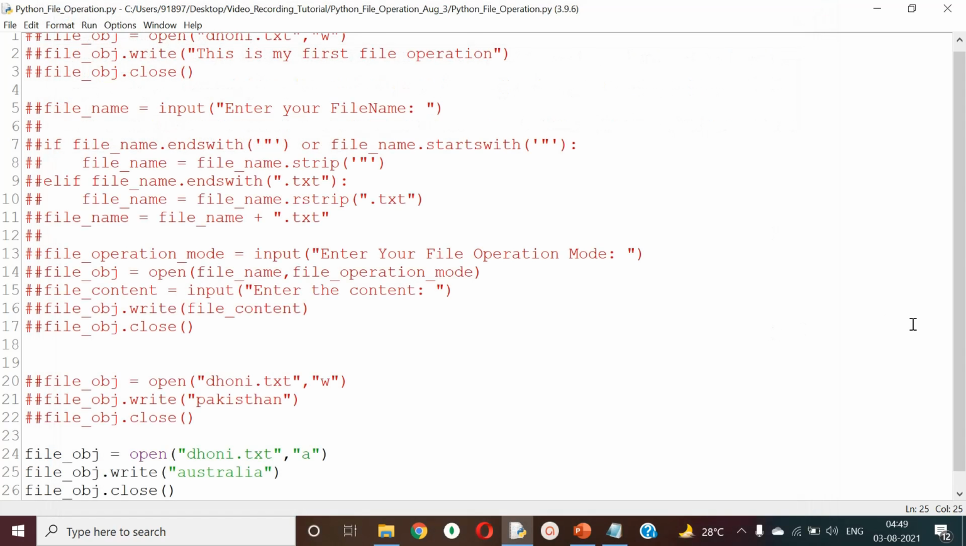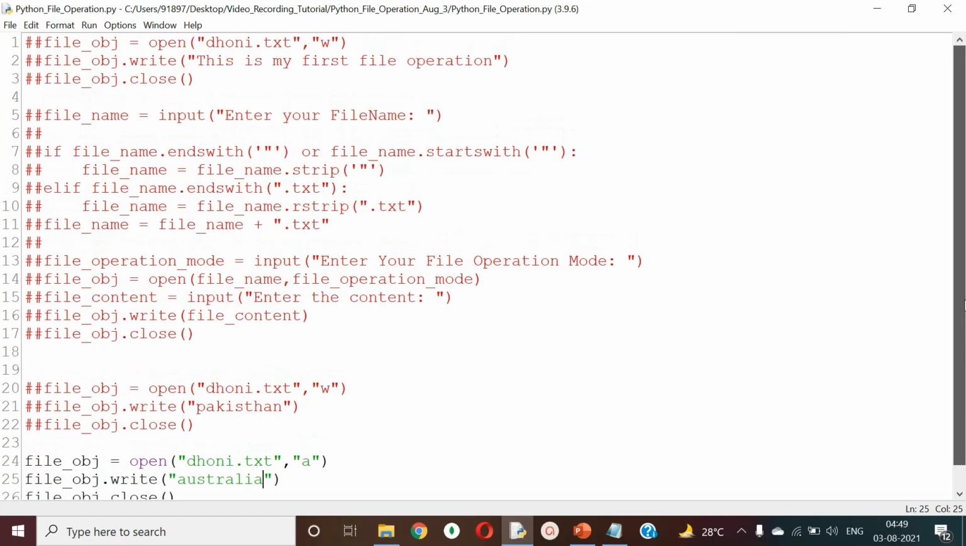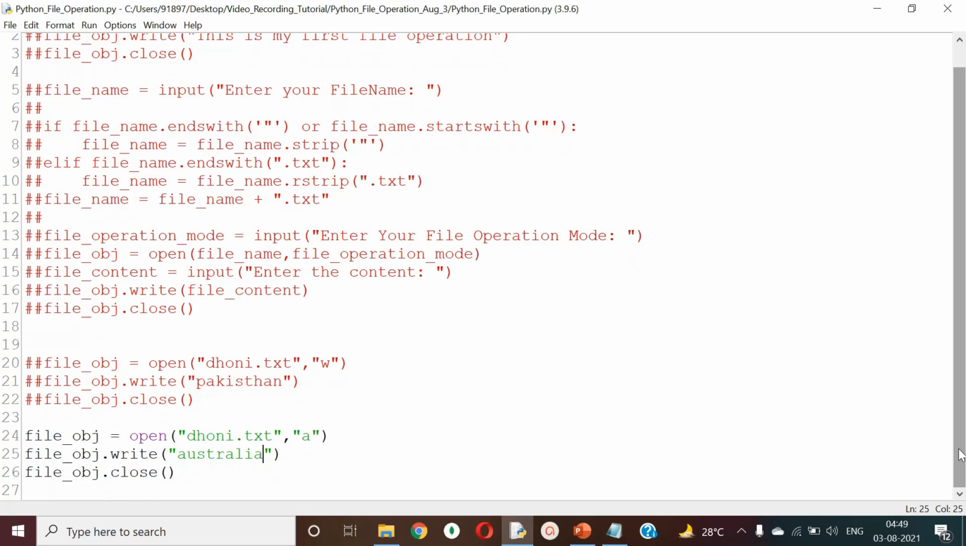So the point is that whenever you use A, the data will always be merged. Okay, so it will not be overwritten, because W is the case where whenever you do the write, it will do the overwrite. But here in A, when you put A as a mode of operation, it won't do the overwrite. Instead, it will merge the data. So if you want, you can add new data also.